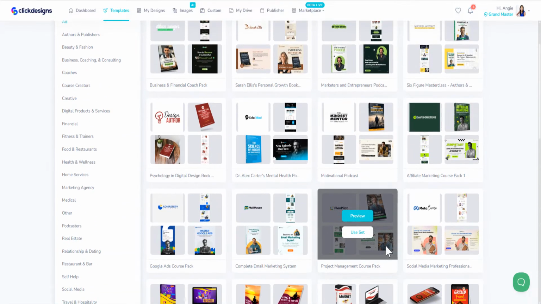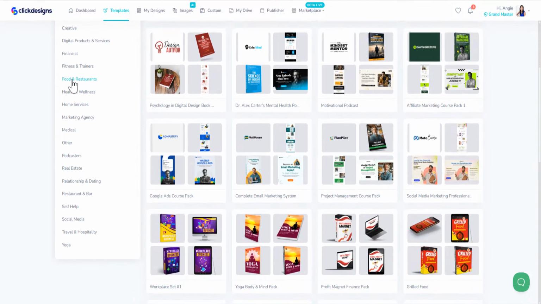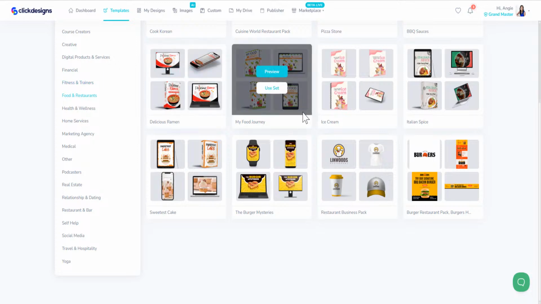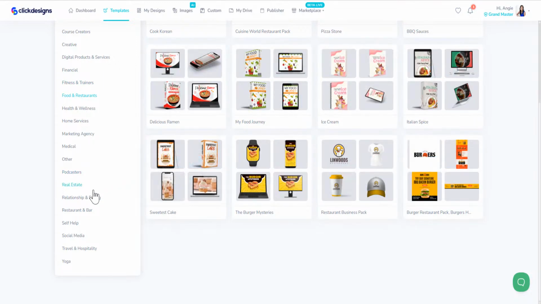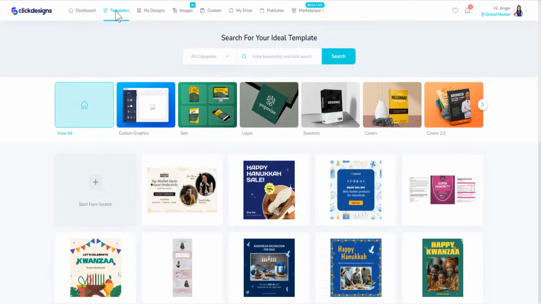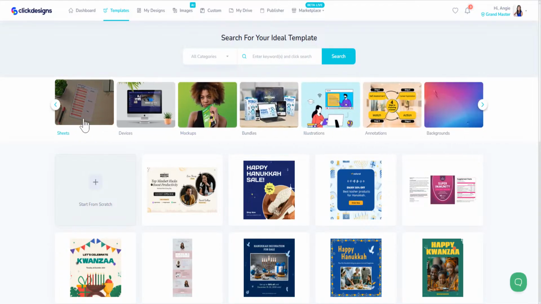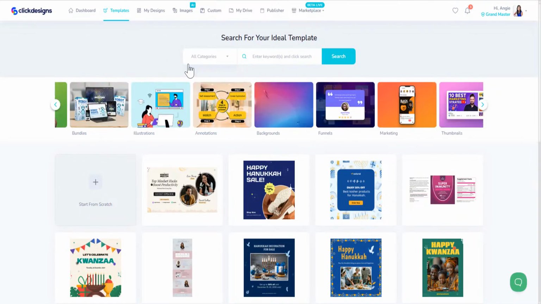Now let me go back over here and show you on the left how they have categorized these as well. So if we click food and restaurant, you'll see some for foods and restaurant. Now we can go down to over here to templates again and scroll over. So you'll see as I'm scrolling over, we have box sets, covers, more covers, which are books. We have sheets, devices, mockups that have actual people on them. So let me show you that real fast.